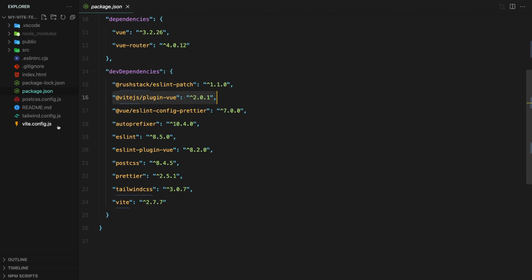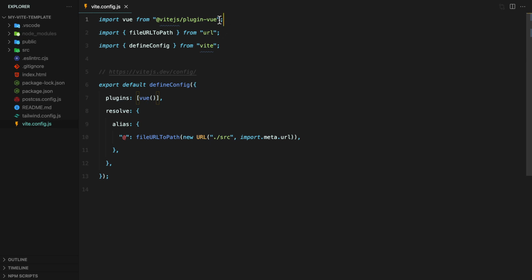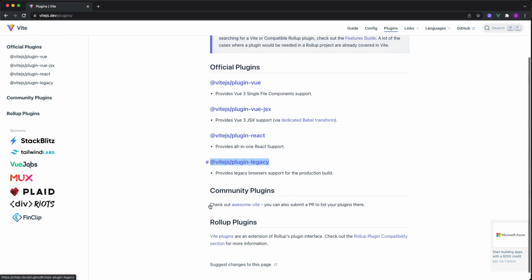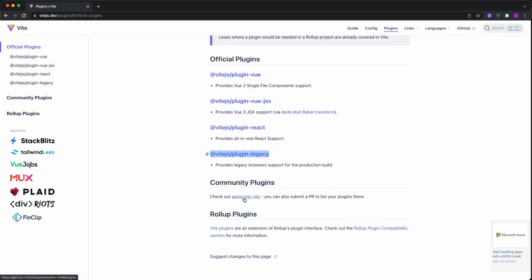Then we had to import it into the vite.config.js. And lastly, used the plugins option to register it. Besides the Vue plugin though, there are several other official Vite plugins maintained by the Vite core team that provide support for JSX and Vue, React, and support for legacy browsers. Likewise, there are also plenty of community-maintained plugins in the Awesome Vite repo.